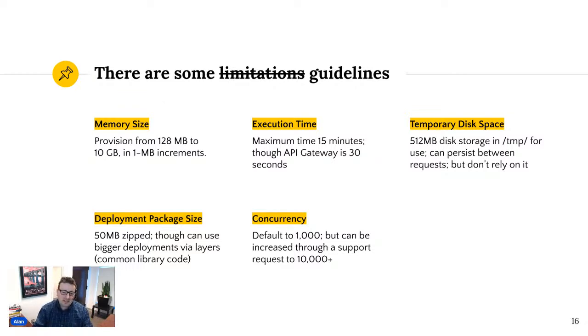Execution time. Again, as we've already noted, you're going to get terminated. You don't have to worry about a function that never returns because you're going to get billed for it. No, you're going to get a maximum of 15 minutes if it's anything other than an API gateway request, which is only 30 seconds. So again, good provision to make sure you never hit anywhere near that total.